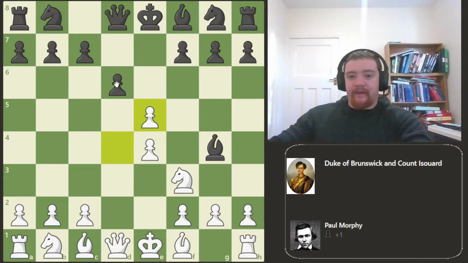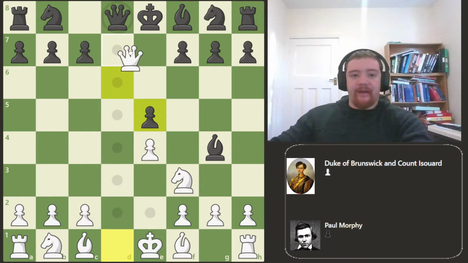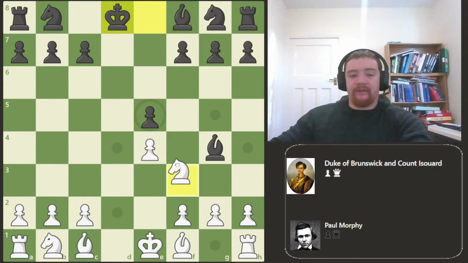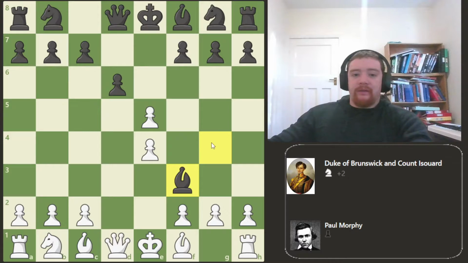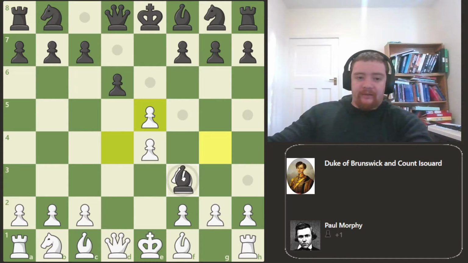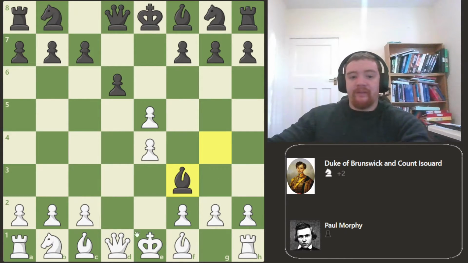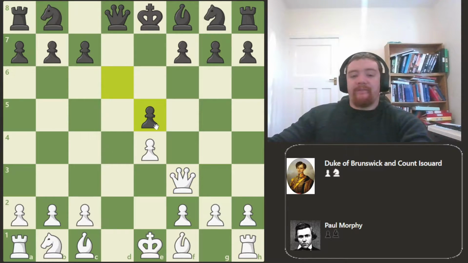So obviously if d takes e5, we have queen takes, king takes, and knight takes, winning a pawn with a tempo and a bishop. So instead, black takes on f3, which is the best move at this point. And we have queen takes f3 and d takes e5.